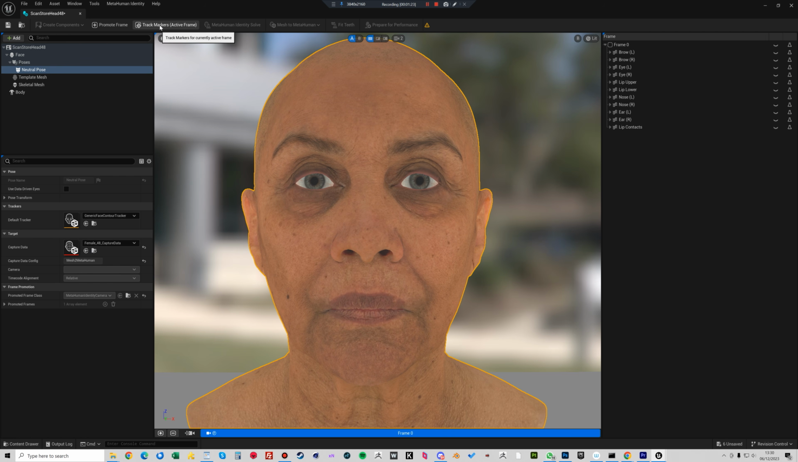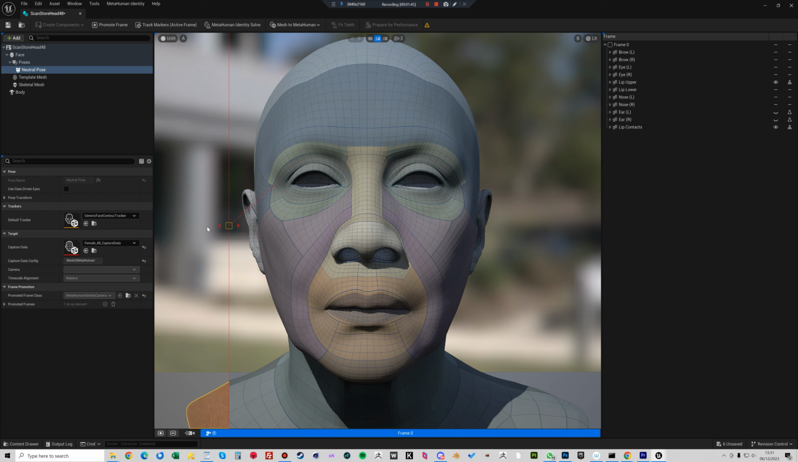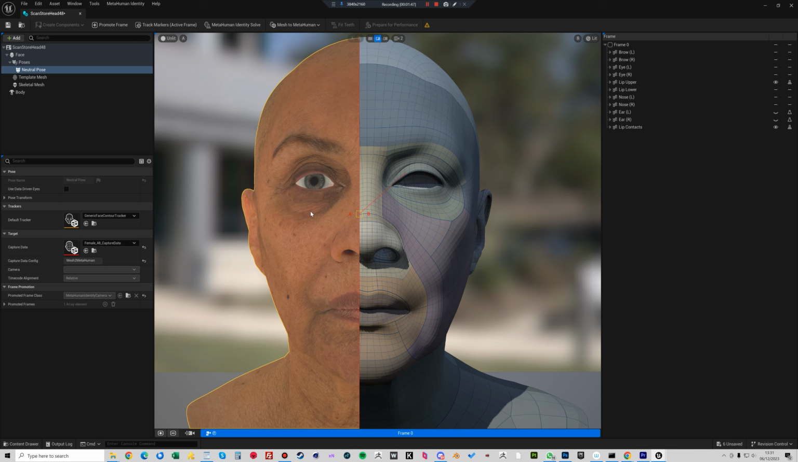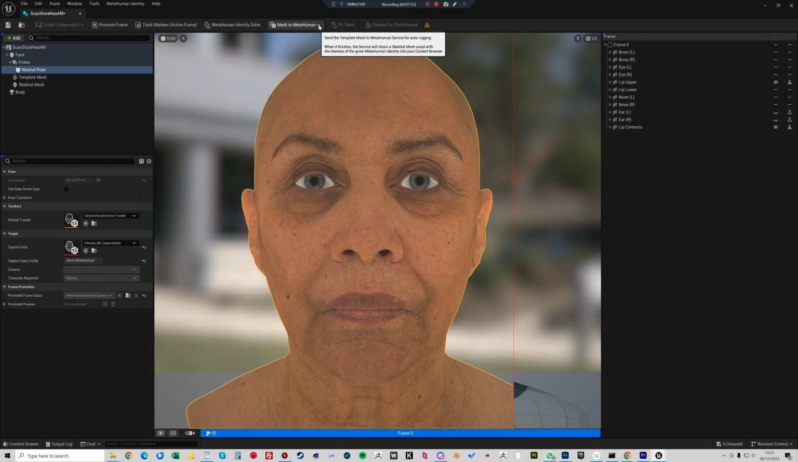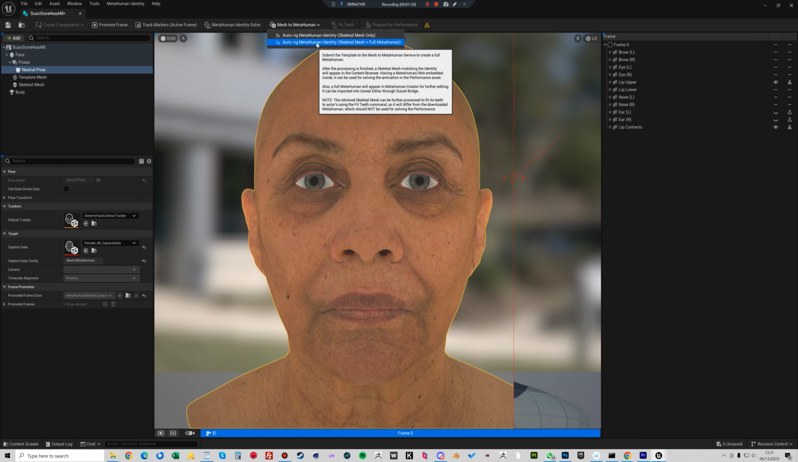And now we need to track the markers. So we'll click Track Markers. And here you can see all the guides that define the eyes and the mouth and the eyebrows. And now we'll click Metahuman Identity Solve. Once that's done, just click this View Mix Mode in the middle, and you can see here that it's created a really good representation of our original FBX. Now we want to send this to Metahuman. So all we do here is click Mesh to Metahuman and Auto Rig Metahuman Identity plus Full Metahuman.